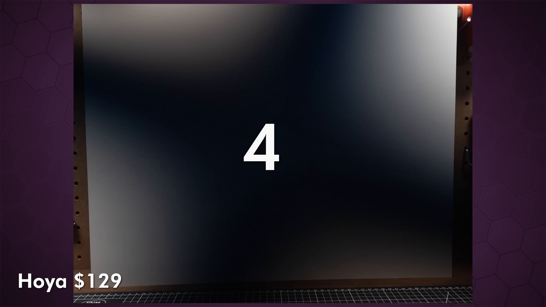The Hoya comes in very close to the Tiffen at $129, and also has a warm cast, but holds out a little better before the dreaded X pattern ruins the shot. I'd say you can probably squeeze out four usable stops on the Hoya, but then it falls off very quickly.